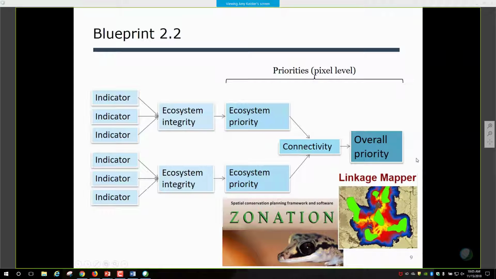I also want to remind you guys that the Blueprint 2.2 is completely data-driven. So the foundation data sets are our indicators, and our indicators represent either ecosystem integrity or the integrity of cultural resources. And we prioritize the landscape using those indicators.